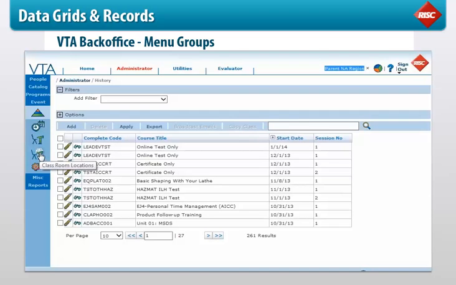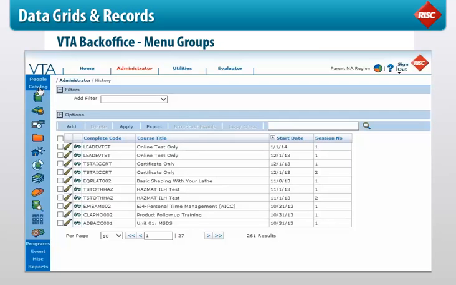Many groups are available and function the same way in the utilities and evaluator applications. While in VTA, take a moment to open each menu group and hover over each item to become familiar with all data grids and their corresponding icons.